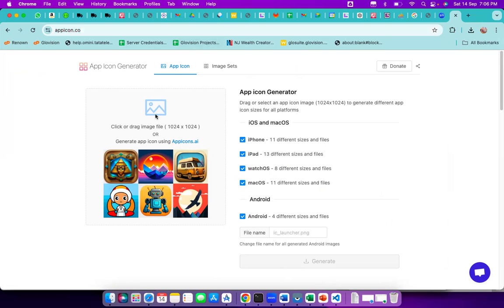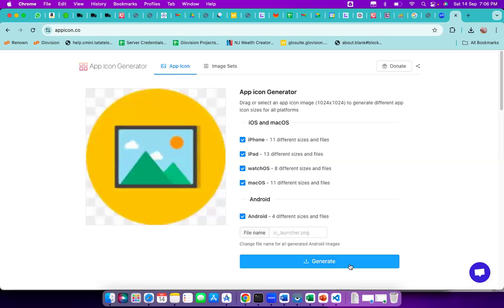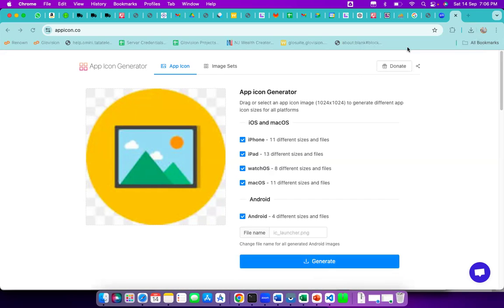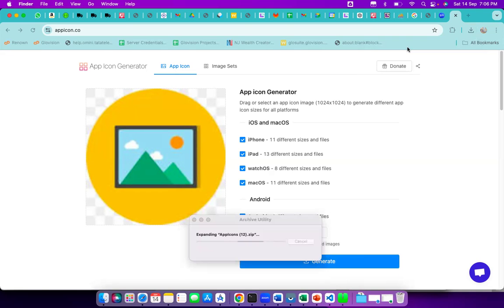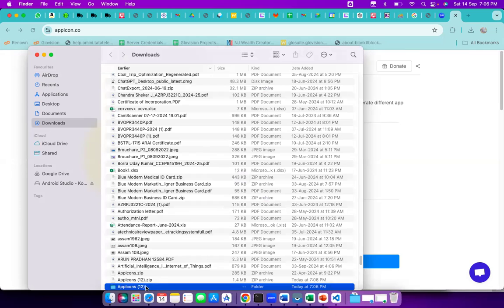In this now, directly whatever the icon we downloaded, right, that I'll upload. This is the icon which we downloaded. So now upload it here. See here, click on generate. Once I click on generate, it's generated here. Now open this here. In downloads, those icons will be downloaded here. So let me open that.